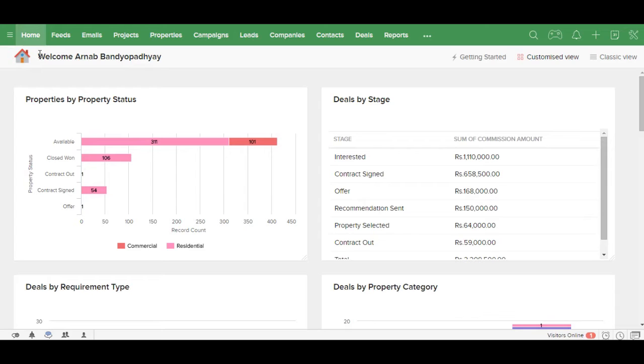This application supports all these different form factors, and you could use all these different sources in order to capture leads into this application. So let me go ahead and demonstrate that part of it.